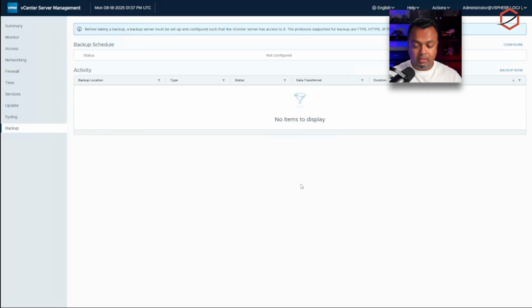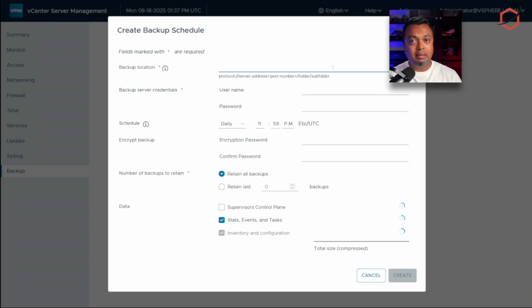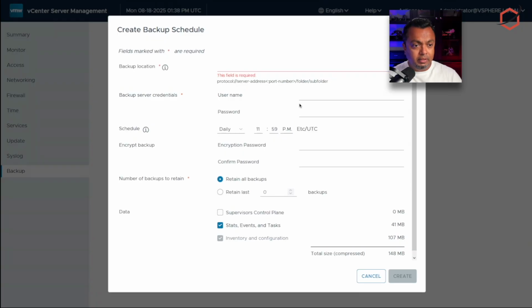Let me make this a little bit larger so we can see what's actually happening. Let's click on configure. Again, we need a backup location. The backup location in this case is the same SFTP server as I have used for the SDDC and NSX Manager, but this time I will use another path, another subfolder. So let's do that. In order to set up the backup location, the format is a little bit different. You can see here, we need to specify protocol, server address, port number, and then the subfolder.